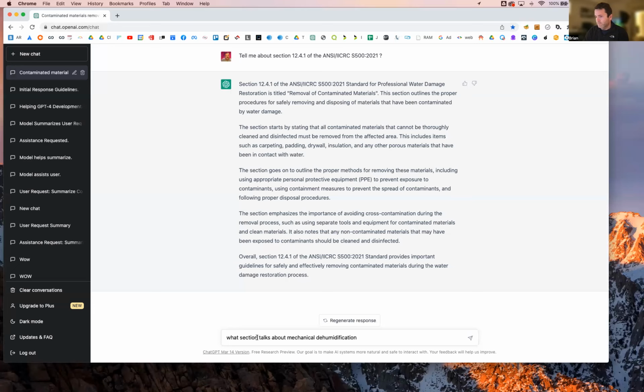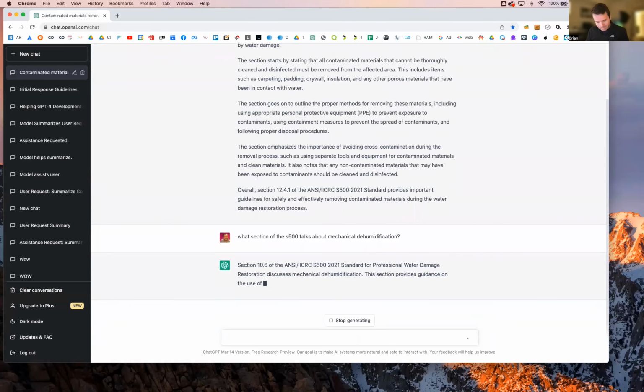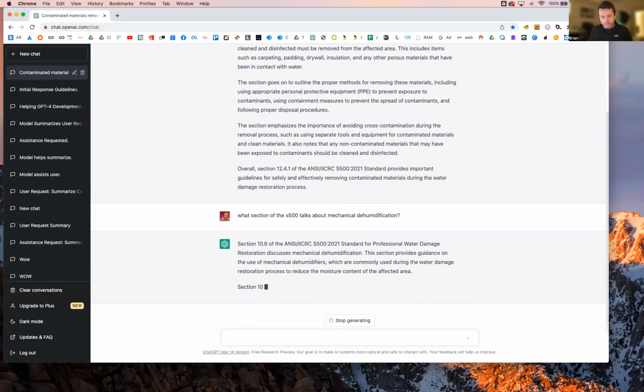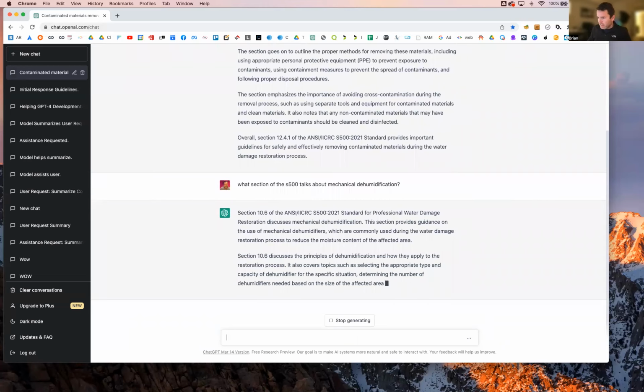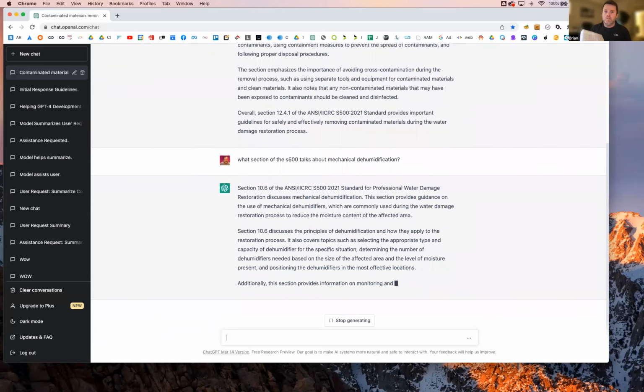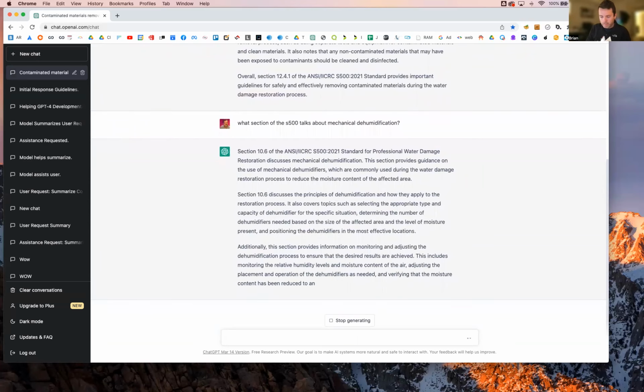What section of the S500 talks about mechanical dehumidification? It's going to say section 10.6, and I'll tell you that that's actually incorrect. It's 12.5.2, and section 10.6 is actually the initial response, inspection, and preliminary determination.